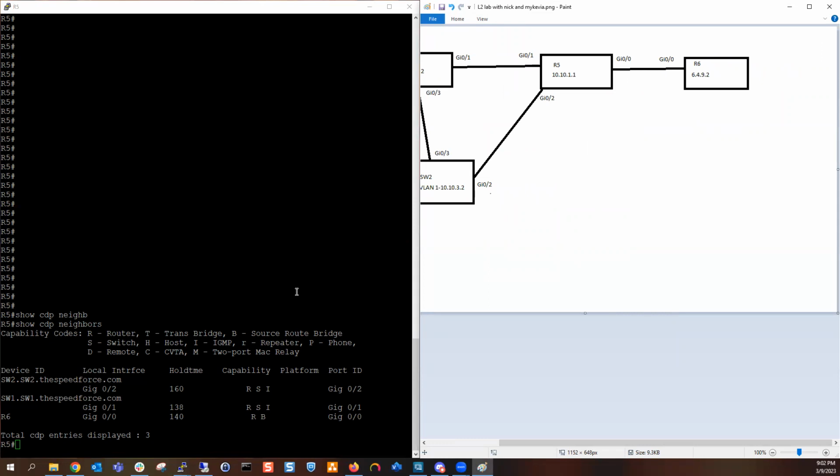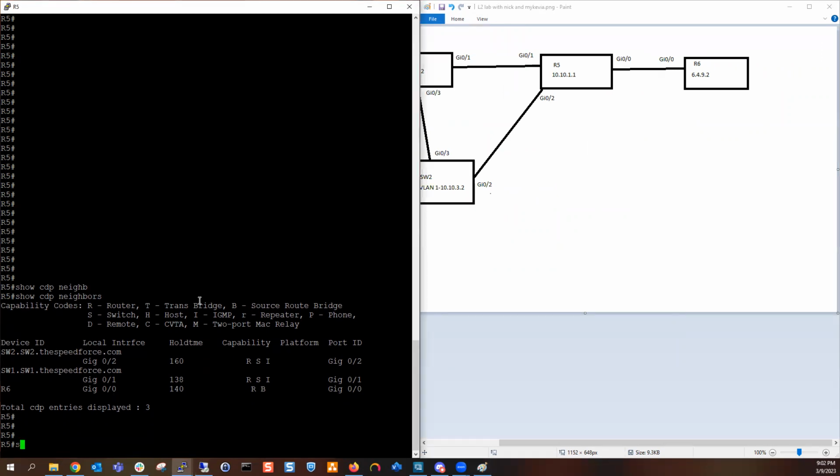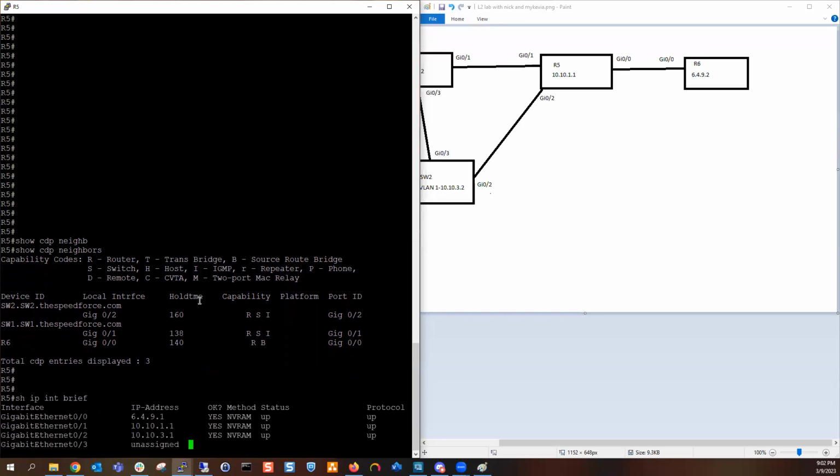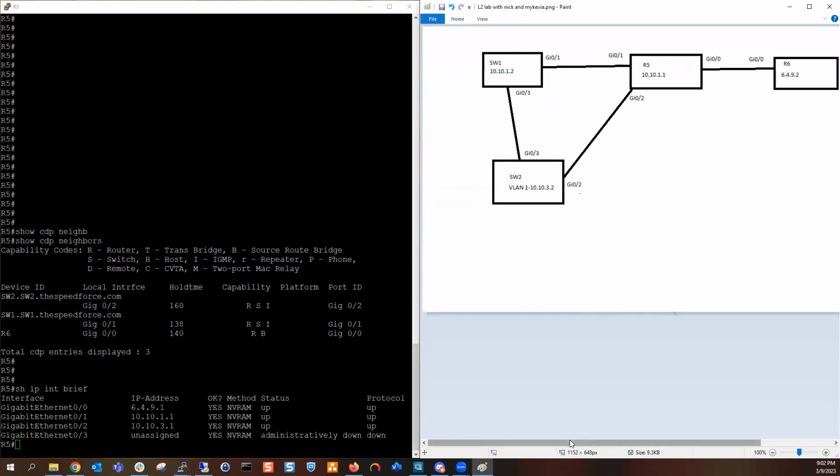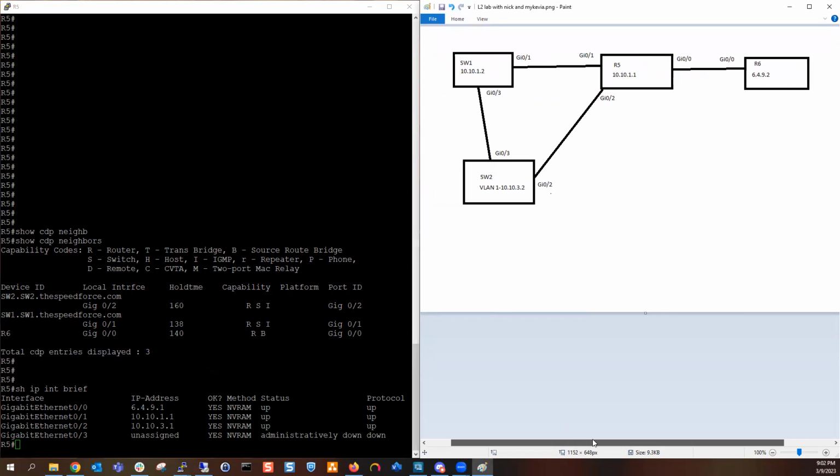Okay, so what's next? Show IP interface brief, just to give the address for gig 0/2, which is 10.10.3.1. Yep. So you're confirming the interface on R5, gig 0/2.